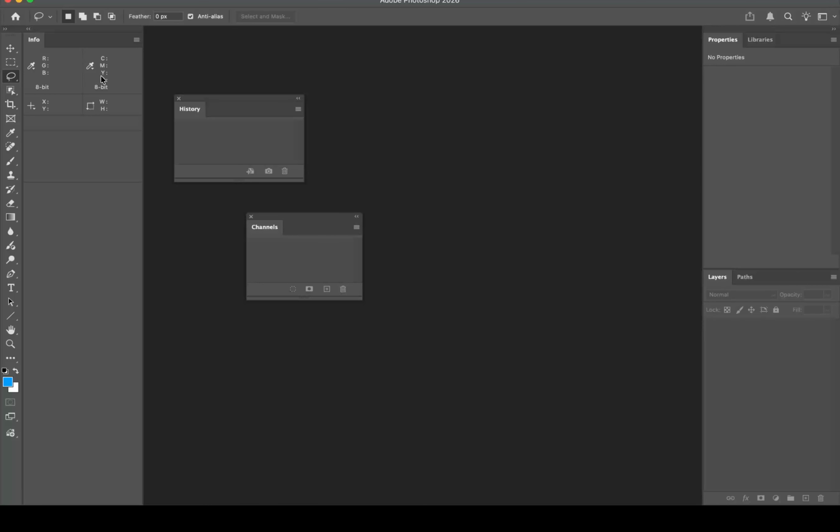So this is now anchored in place. I want to put my history underneath my info palette. The problem is that if you think about it, typically you would grab the history thing and try to put it down underneath here. That's not where you do it.